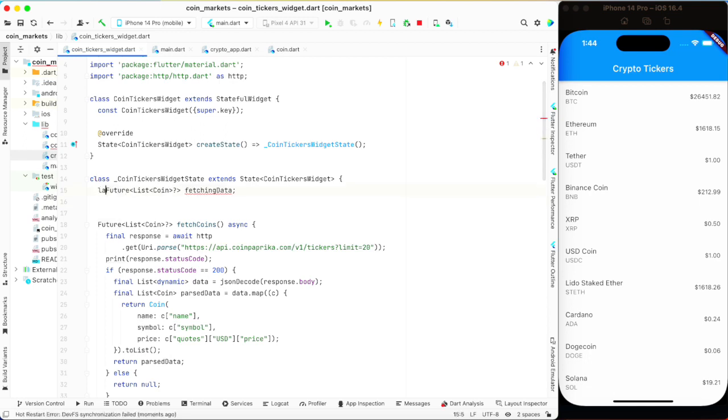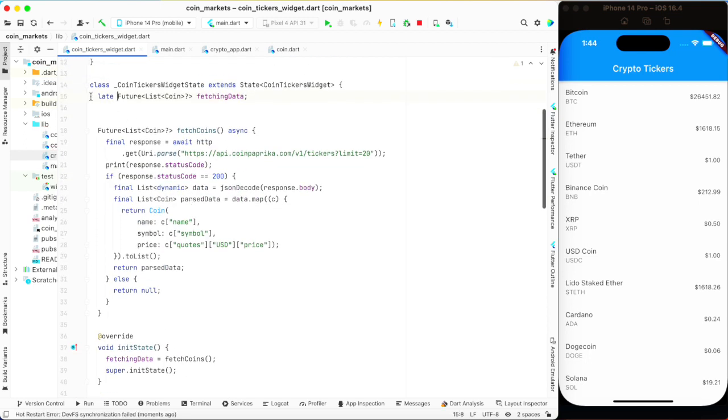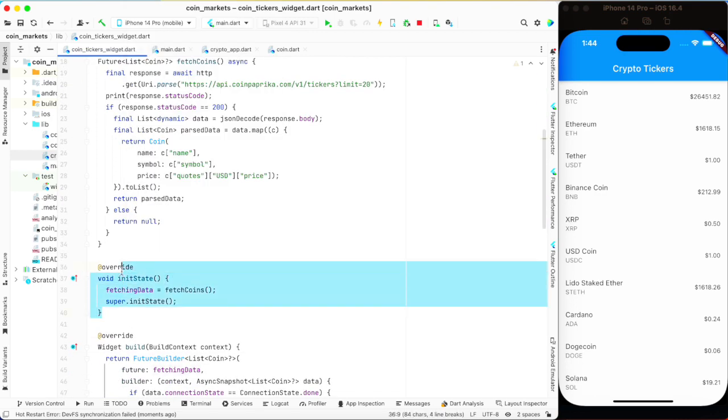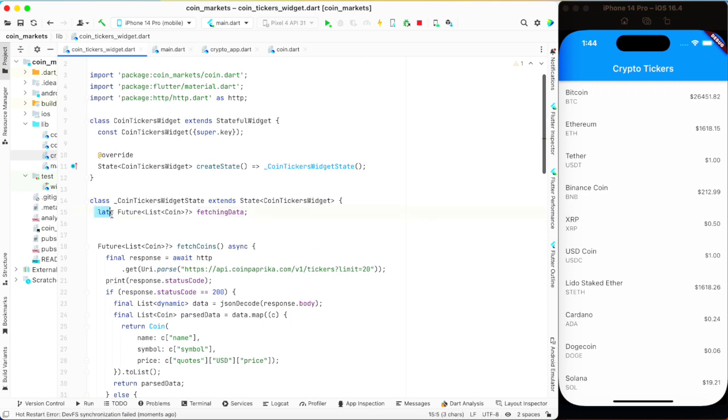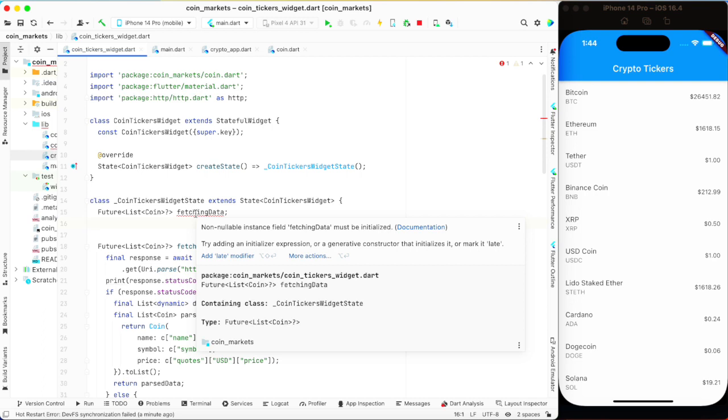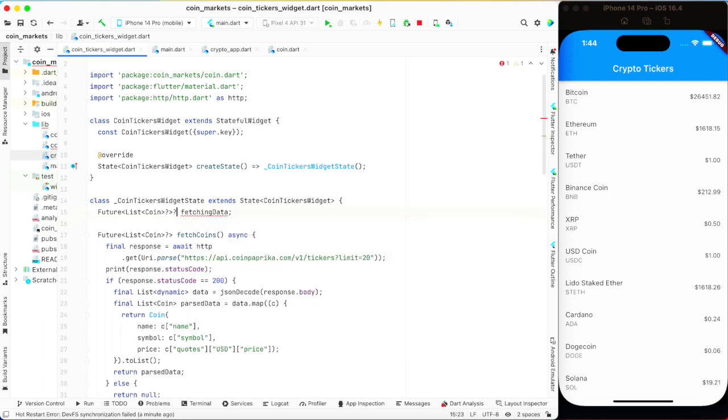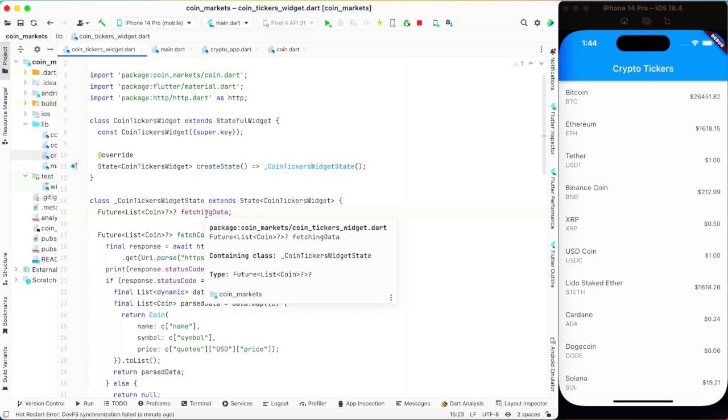Because fetching data has to be some kind of a type, because we are not saying that it is nullable. Since it is not nullable, we have to say that it will not be null. We will initialize it later. That's why we are using the late syntax. It is a keyword to let Dart know that we will initialize it later. If we are not using late, we have to make it nullable.